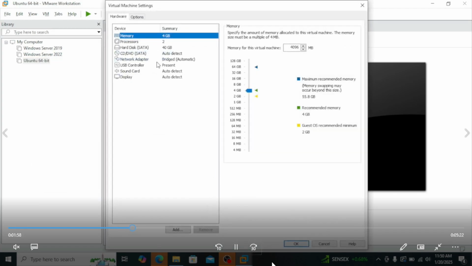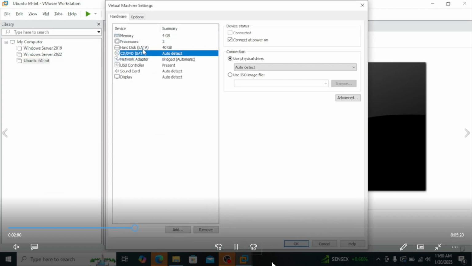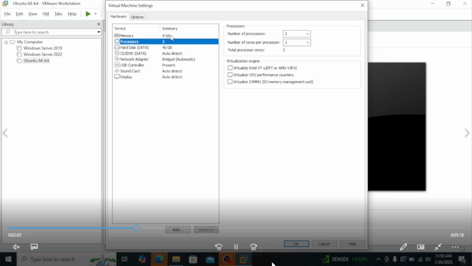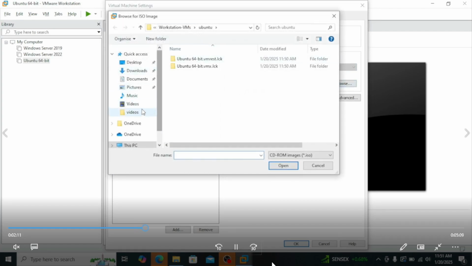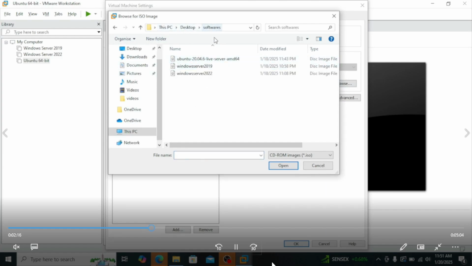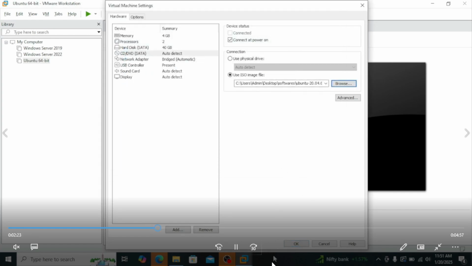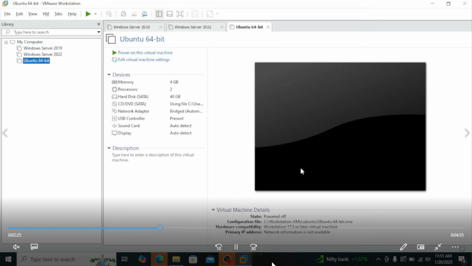Now we have to give the ISO location. See how many resources you have provided. You can also modify the resources later. So for CD or DVD, browse for the ISO location, I mean the Ubuntu software ISO where you have downloaded it. I have kept it in my desktop software folder. So Ubuntu Server, that is an ISO image. Select that, click OK, and then power on the virtual machine.